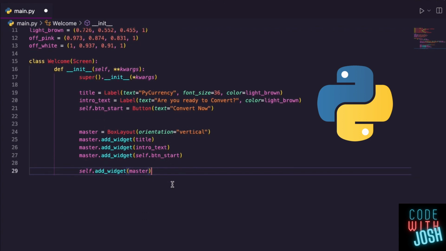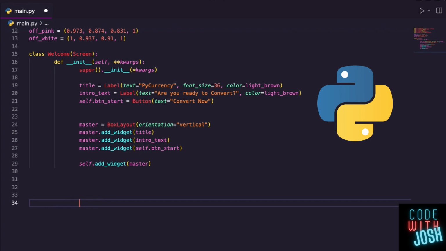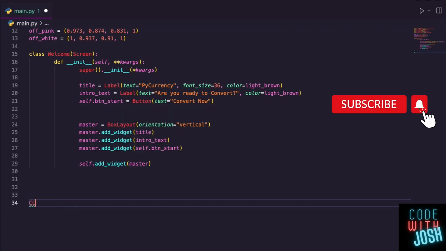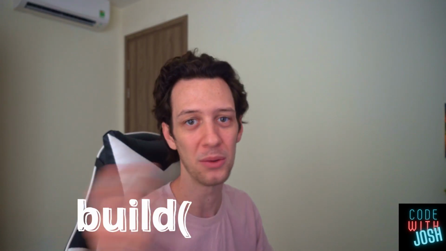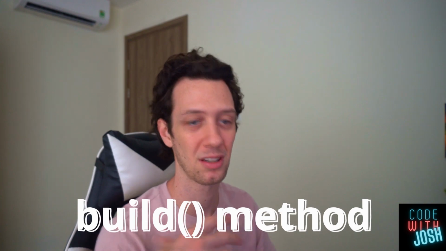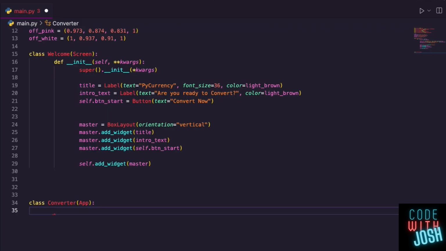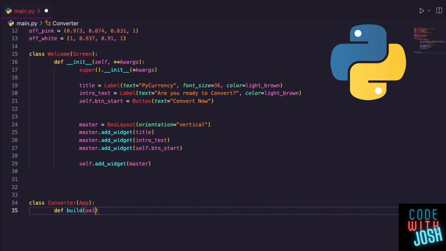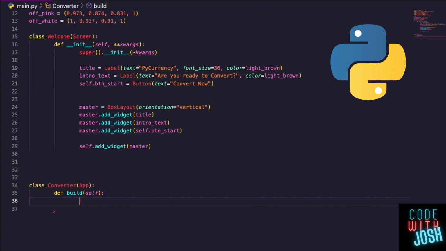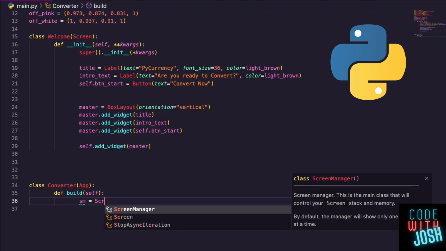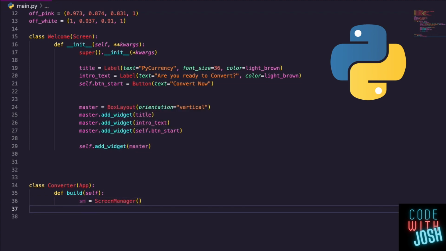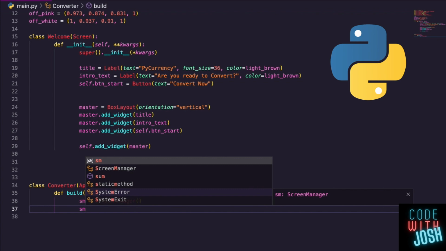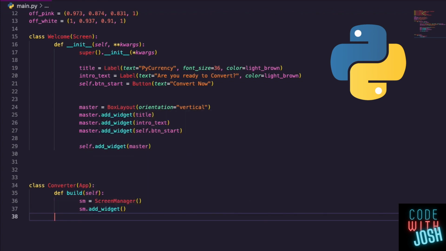So I want to see the app. I'm going to come down here and create a class that doesn't really represent a screen. It actually just represents my overall app. So I'll just call this converter, and this is going to be an app. Now for Kivy to work, it needs to use a build method. So inside this class that inherits the Kivy app, I'm going to create a method called build. Inside here I need a place to control my screen. So sm is equal to our class ScreenManager. sm is the person that's in charge of managing all the screens. I can take my screen manager and add a widget to it.